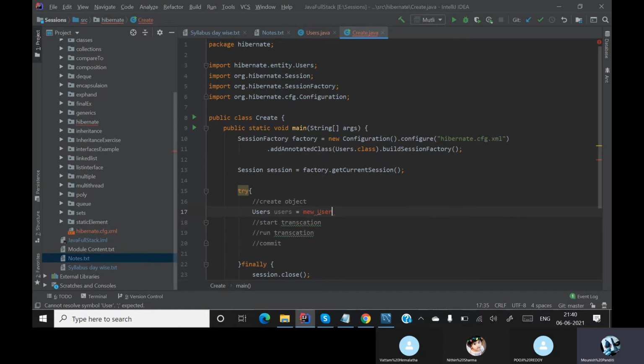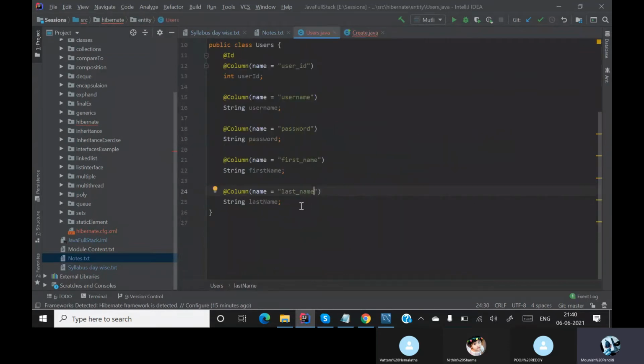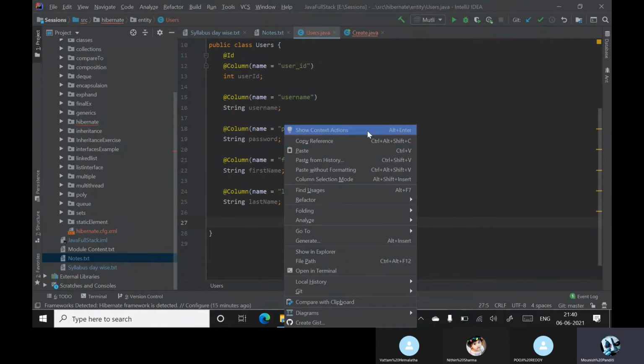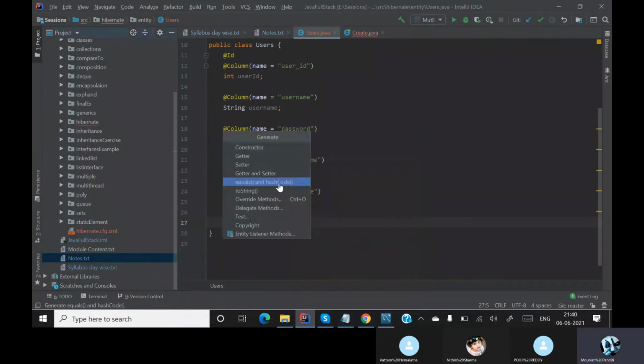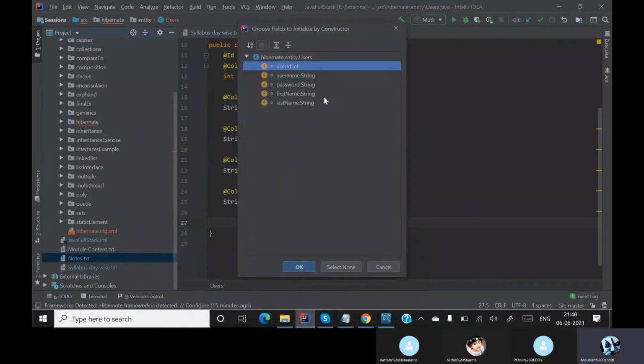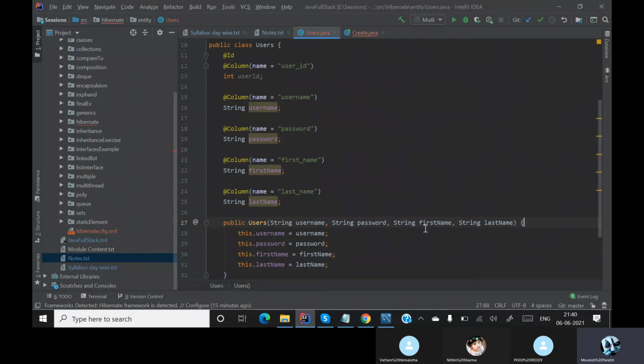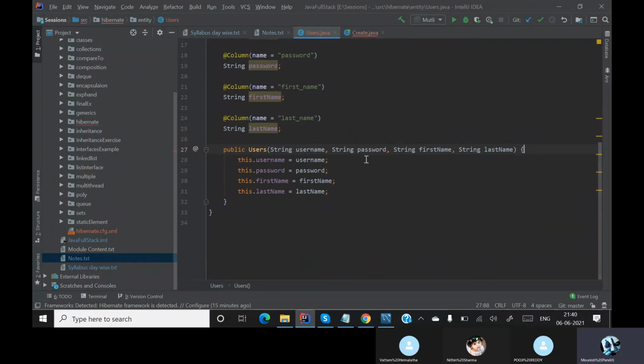But the problem over here is, assume that you are giving some data. To give some data, you need to have a constructor. So let me create a constructor over here. Let me go to generate a constructor. I don't want int id because int id is automatically generated. Done. So now we have something.